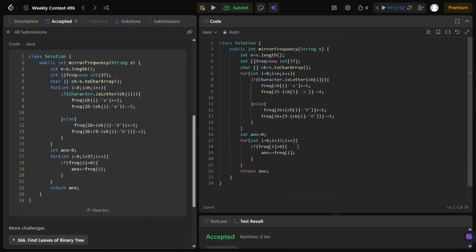Let's look at the code once more. What we are doing is increasing the frequency count of our characters and letters, and for whatever is the mirror, we do the negation of that, for letters and digits both. And here, whatever frequency is greater than zero, we count that value in our answer. Finally, we return the answer.